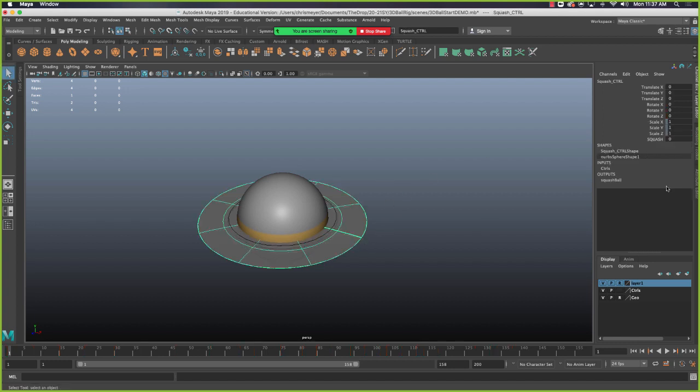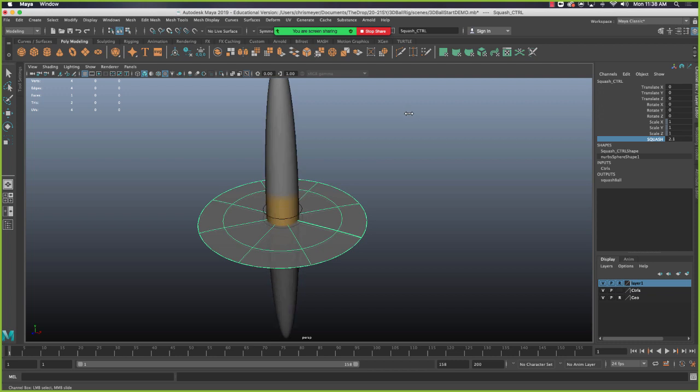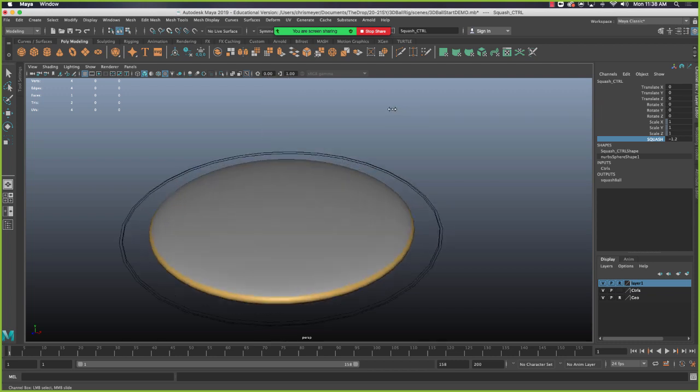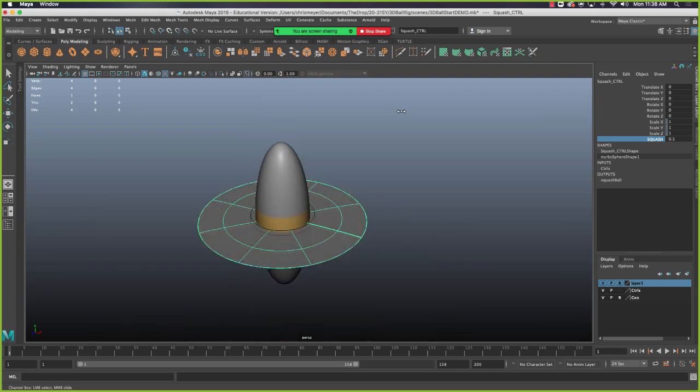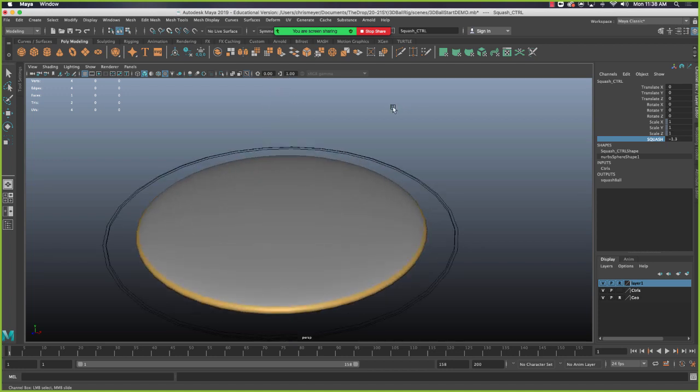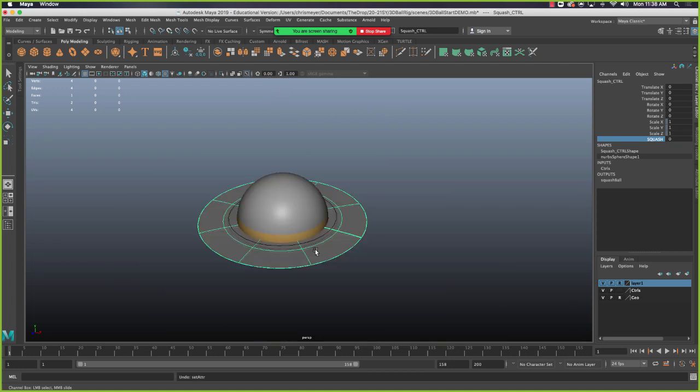Okay, so you'll see this squash control has no keyframe set on it. It's nice and clean. It also has this custom value called squash, which allows you to stretch and squash the ball pretty obnoxiously. Okay? So that's what we're going to be working with for our squash and stretch. Now that I have this, again, let me undo.